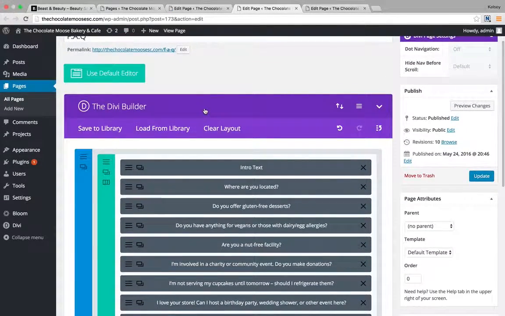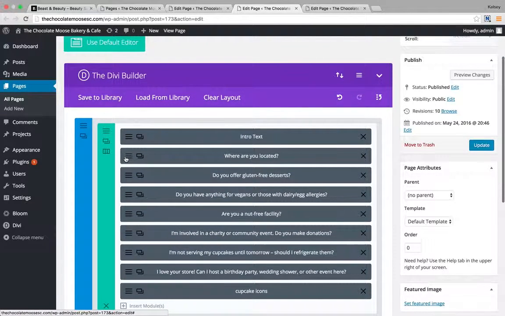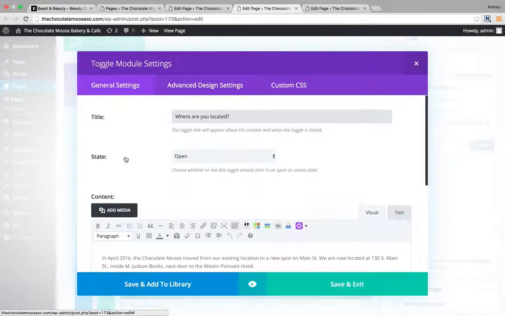This one, the module again, is different. This is a toggle module. It will show you the title, which will be like the question that you want. And then you can choose the default, whether you want it open or closed.